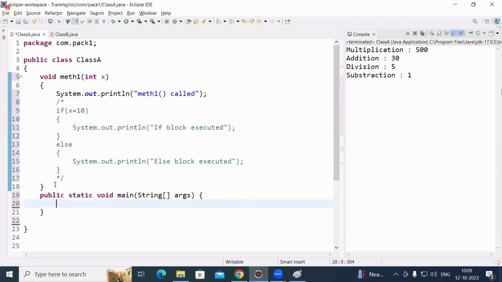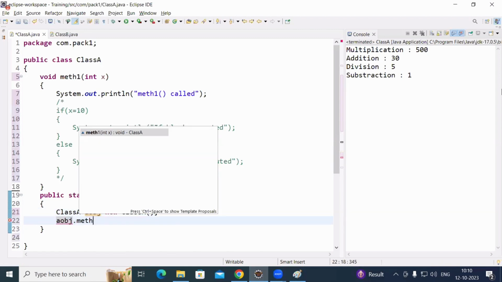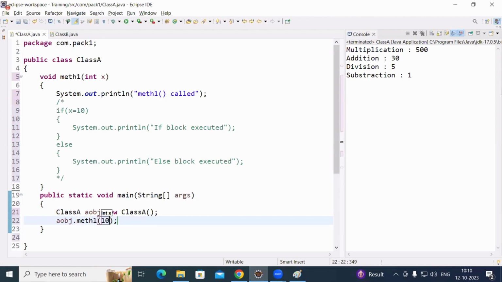Let me go to my main method. Now inside my main method, new class A, A obj equal to new A. I'm trying to call my method, obj.method1, and I'm passing the value as 10.